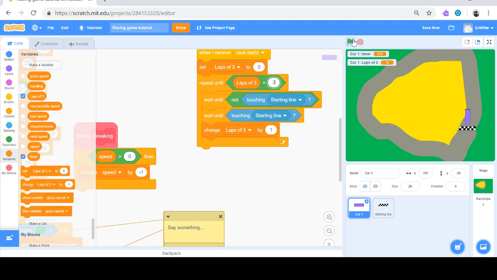Let's test that out. Alright, car type 1. The time is moving. I'm going to go back around. And I'm cheating here. Yes, you can cheat. Very good. That works.